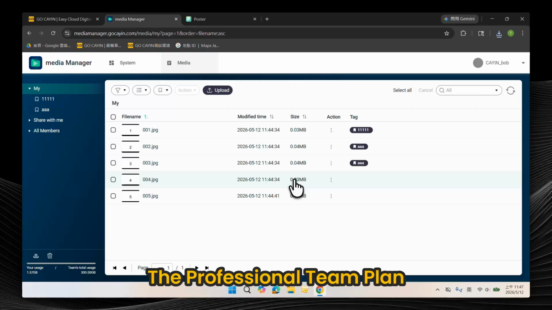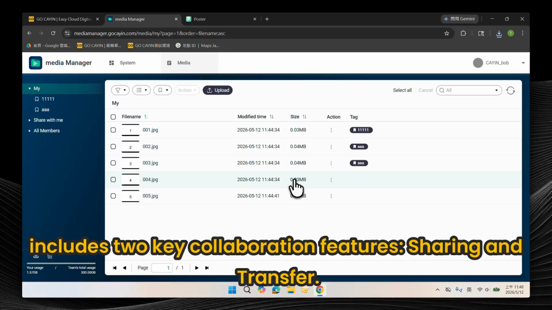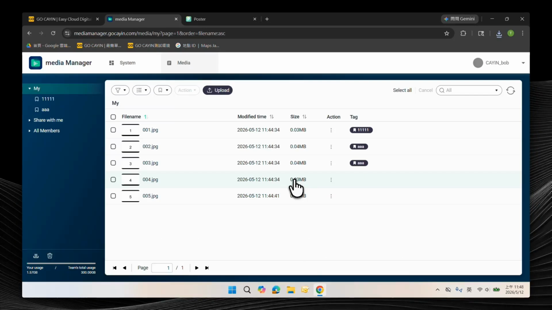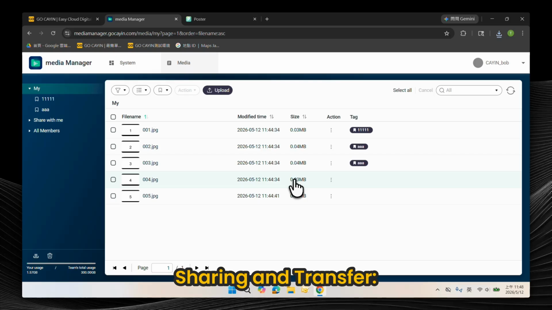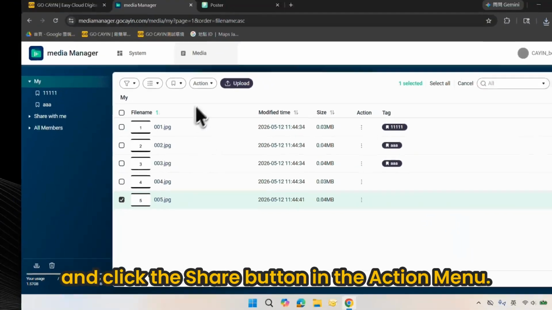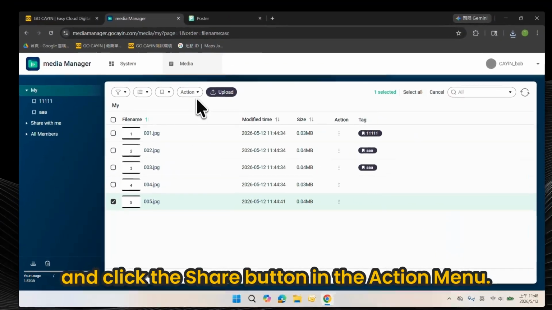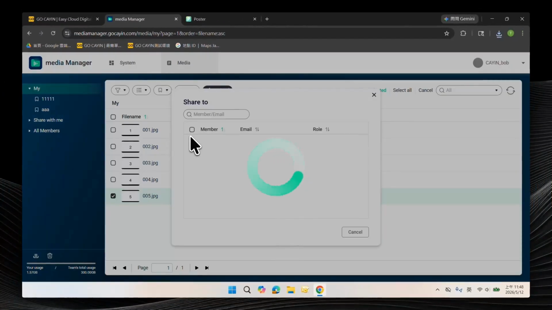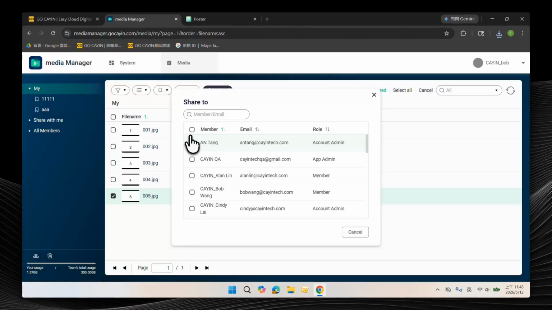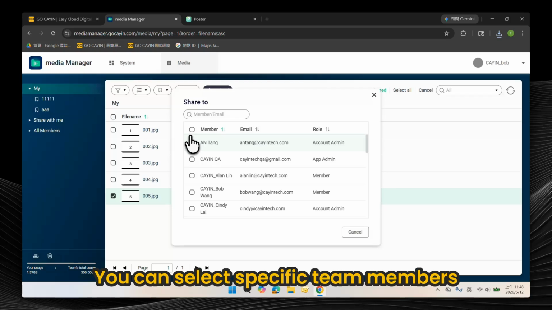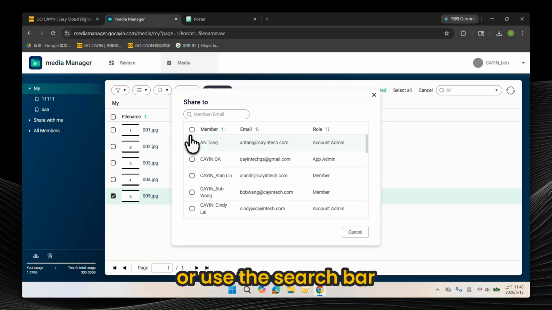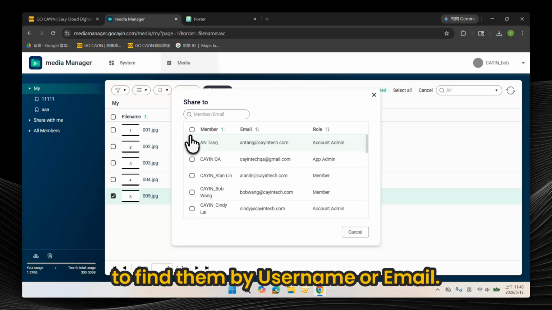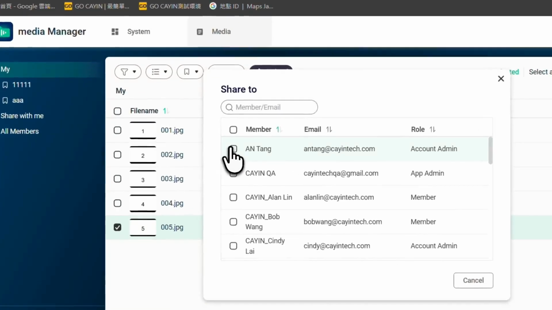The Professional Team Plan includes two key collaboration features: sharing and transfer. Sharing. Select the files and click the Share button in the Action menu. You can select specific team members or use the search bar to find them by username or email.